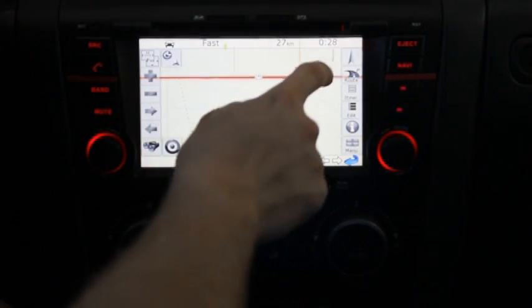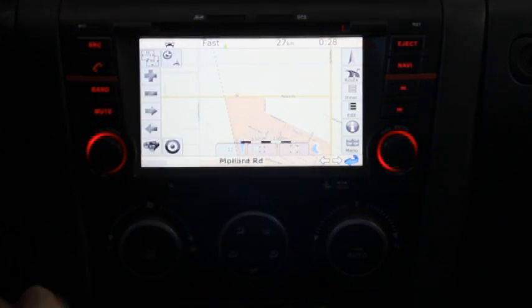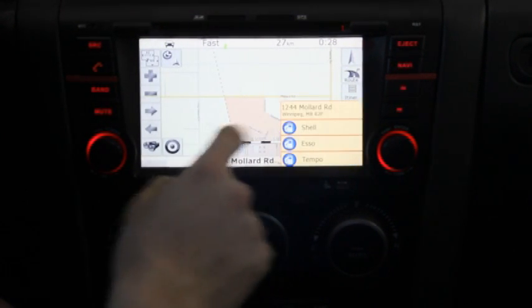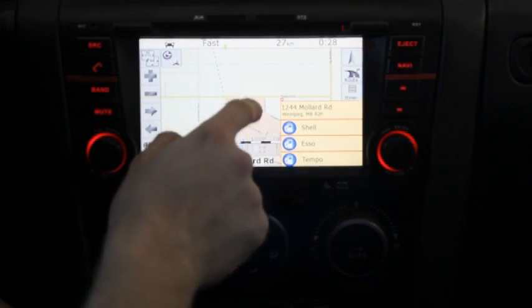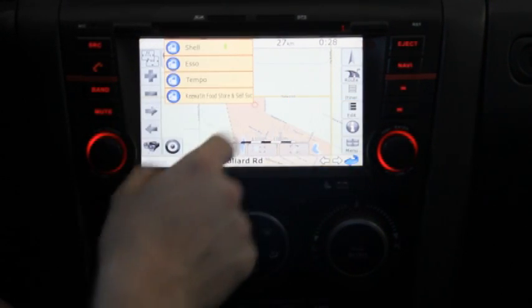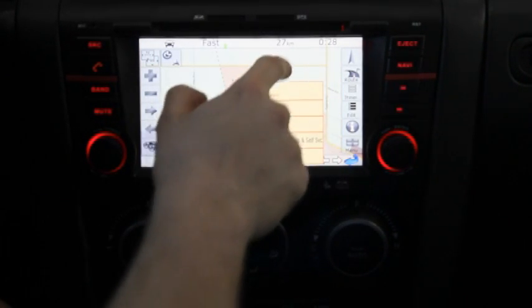You can also drag the map around and go to any other area and just touch to bring up details. If there's any information about the points of interest in the area, for example gas stations, it will come up. If there's anything else, like I said, it will show up with details based on where you tap.